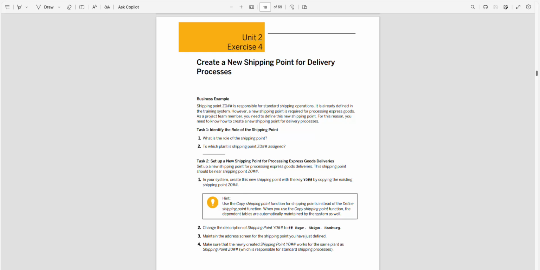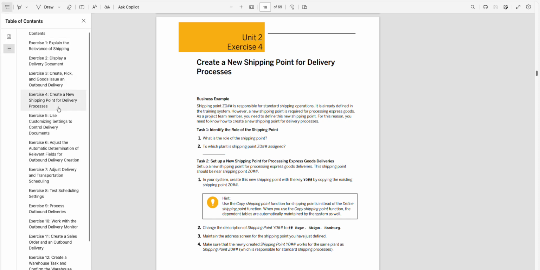So today we are going to continue with our learning journey, sales and distribution, configure delivering process, exercise 4. Create a new shipping point for delivery processes. From the last couple of exercises, we have already got familiar with the delivery document, or specifically the outbound delivery. We display it and later on have create, pick and post goods issue for them. This time we are going to go a little bit deeper into the customizing to create a new shipping point for our outbound delivery later on.